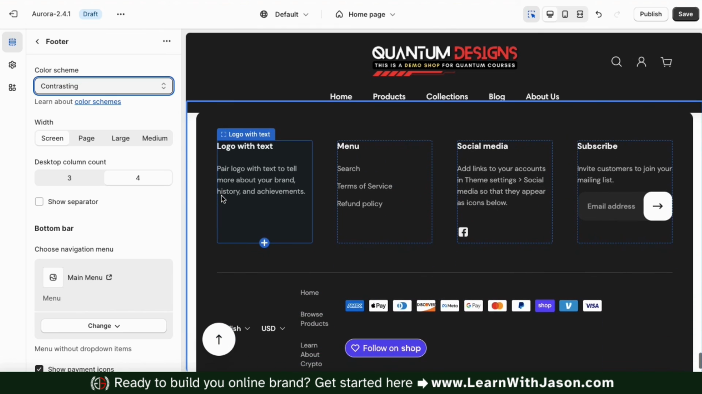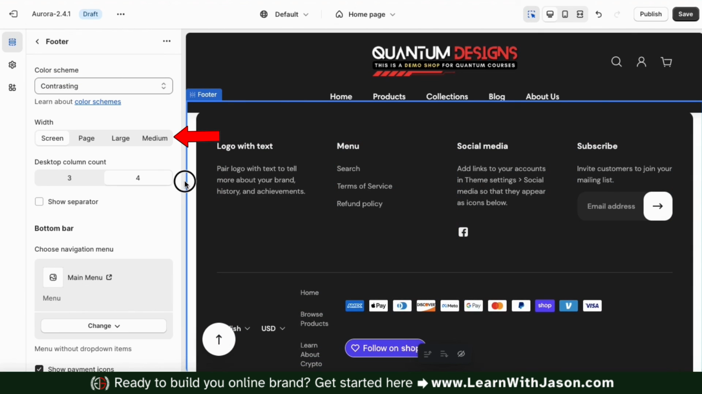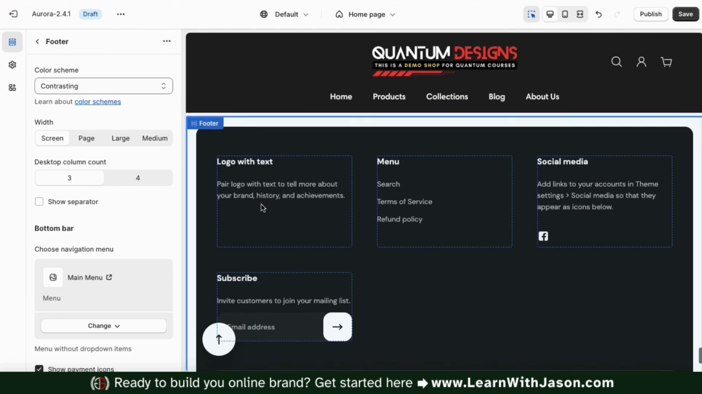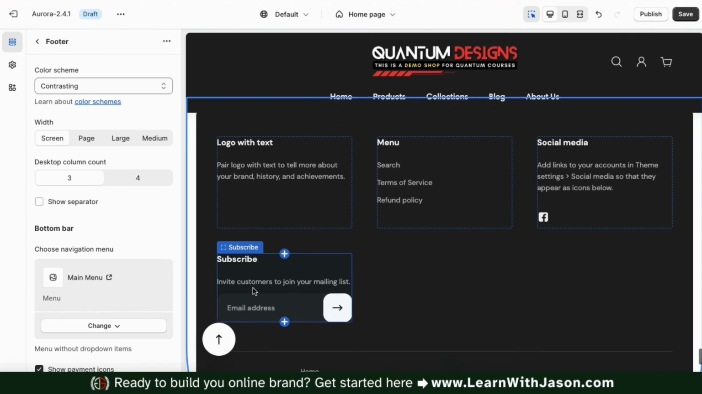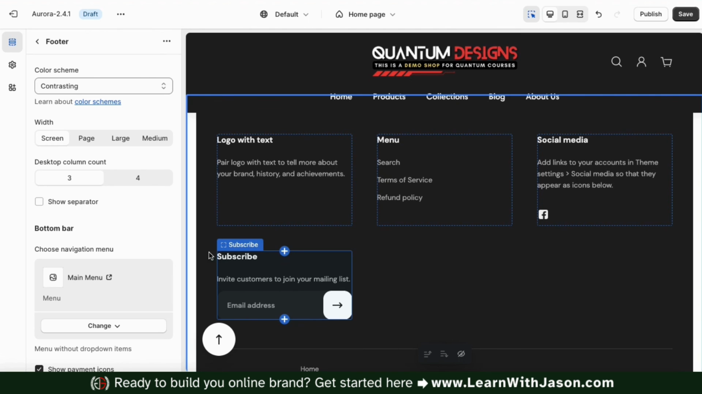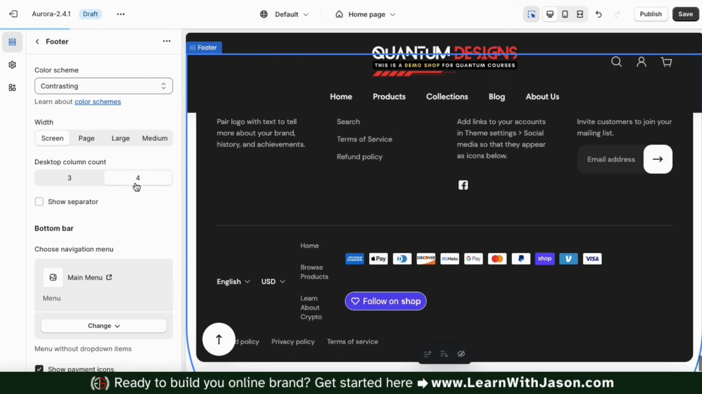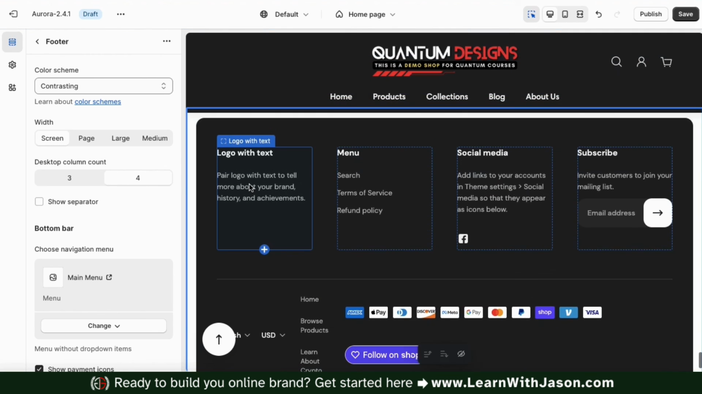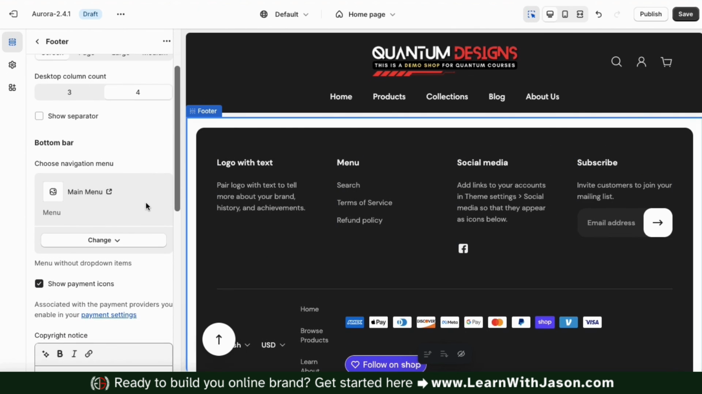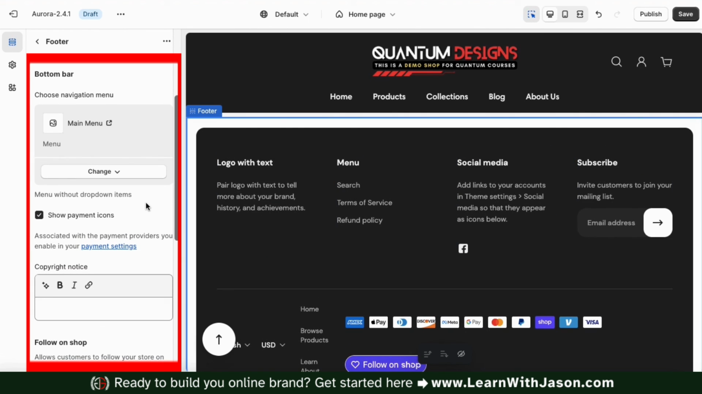And underneath this, if you like, you can also adjust the width of your footer. I'm going to leave mine as is, so let's move down to select our desktop column count. From here, we can select to have our footer display 3 columns or 4 columns. If I select 3 columns, you'll notice one of my blocks move to the bottom here. I'll be adding several blocks to my footer, so let's go with 4. Next, let's move down to the next section here to customize our bottom bar.